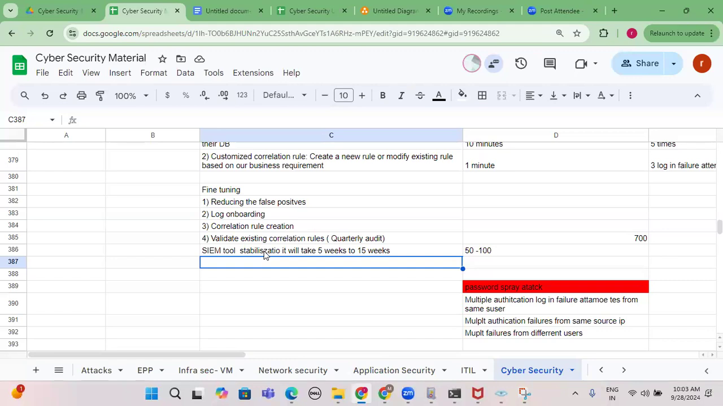Whatever correlation rules we created, we have to validate whether they are hitting and whether alarms are triggering correctly. As I said, in the initial days we will get a lot of false positives. One more thing is parsing related issues, and also normalization related issues.